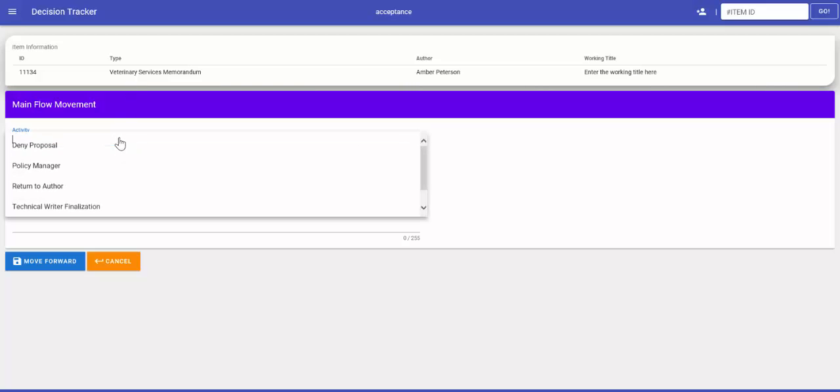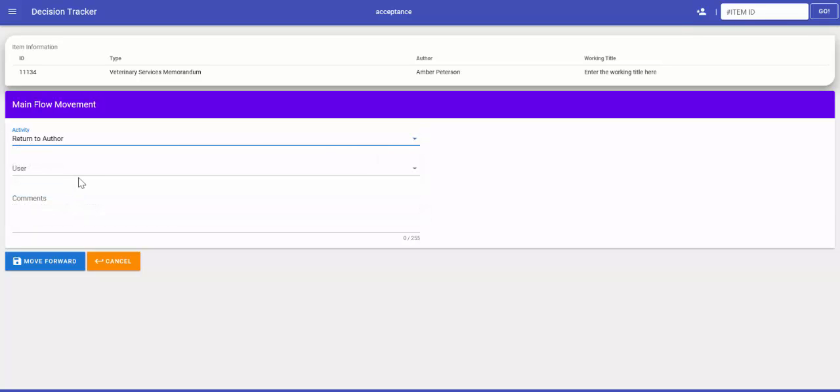Using the Move Forward button, they will have options of deny the proposal, send the item to the policy manager, return to the author, or technical writer review or finalization. Technical writer finalization is the step where the item is actually sent off for signature. Technical writer review is used to send the draft to the technical writer for review of format, grammar, and active language. Return to the author could be used if you have comments that you would like them to fix before continuing on in the process.